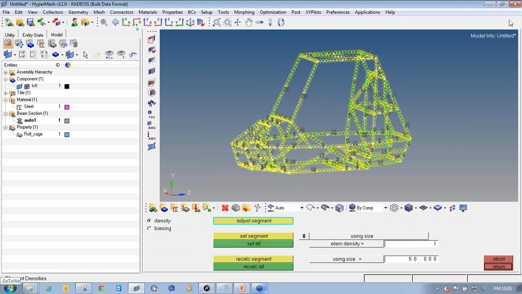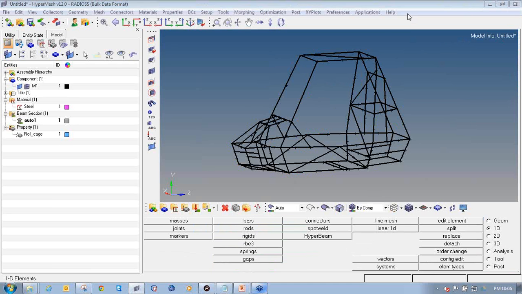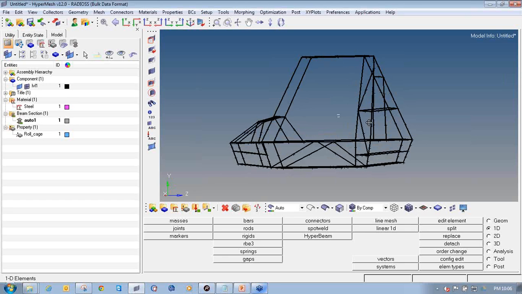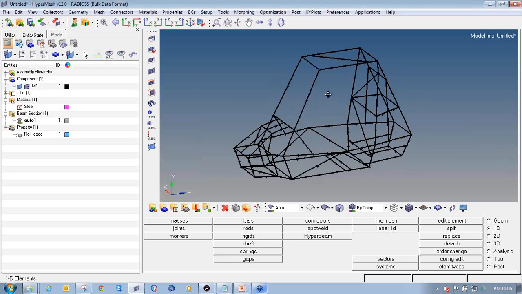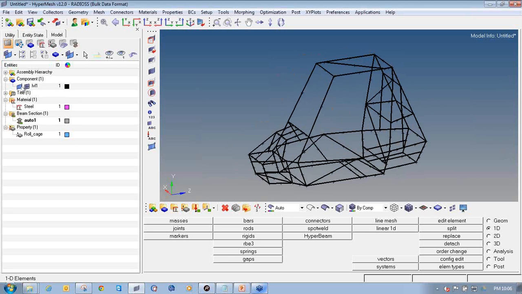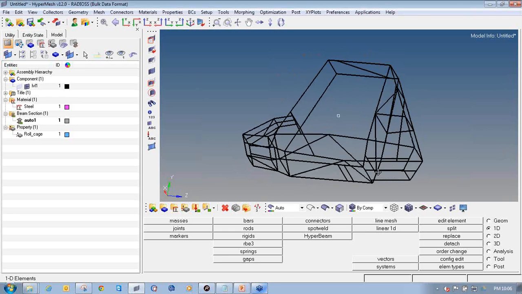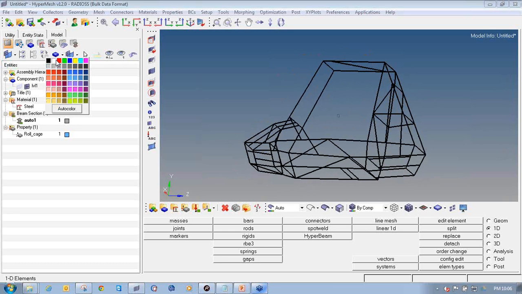Then click return to accept this meshing. So now as you can see, my elements have got created. Now the next step is, I will first hide my geometric lines. So I will click on this icon to hide these geometry lines, and also I will change the color.